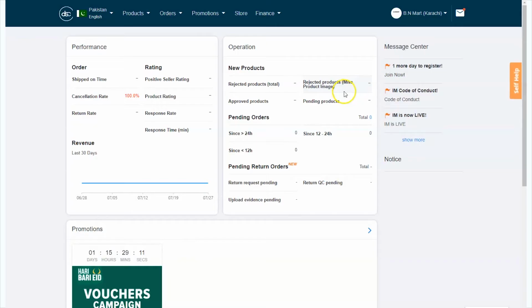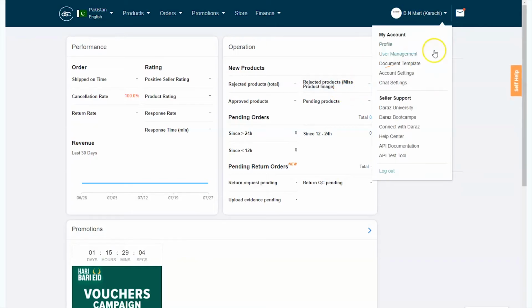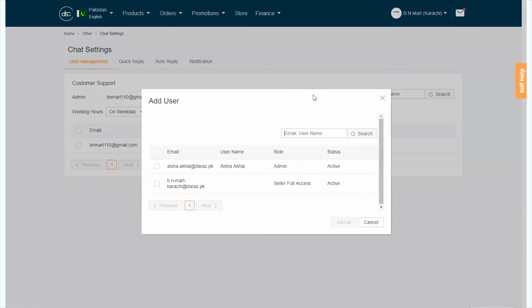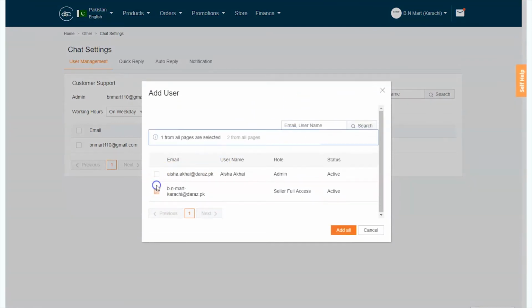Once your user has been created, you can now give them access to chat. Step 1. Go to your shop name. Click on Chat Settings. Step 2. Click on Add User. Step 3. Select the user you would like to give chat access to. Step 4. Click on Add All.